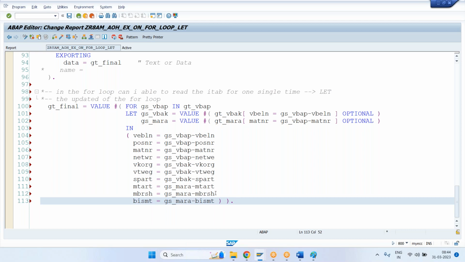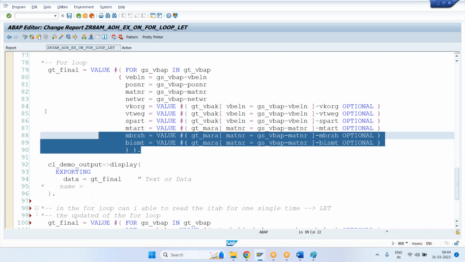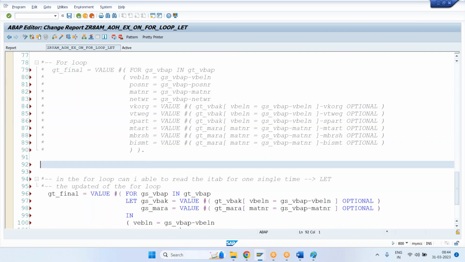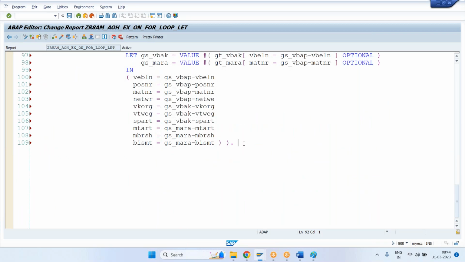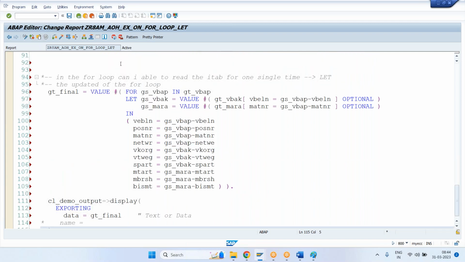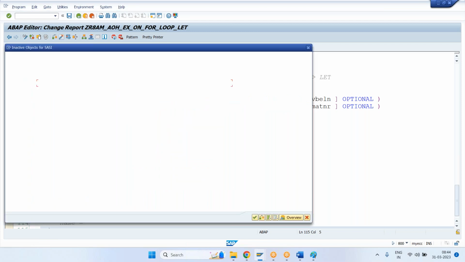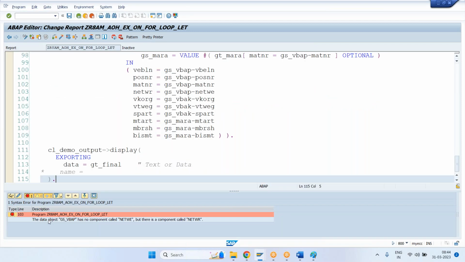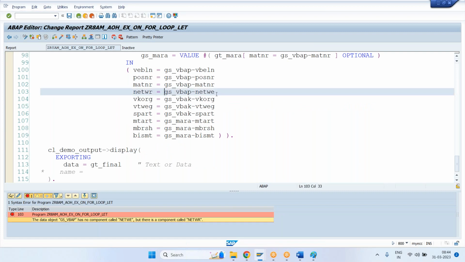So this is how you need to write your for loop, with the help of multiple work areas. Now if I say Control X, I'm just going to provide this as my output display, and you need to create your work areas. Now when I activate this, it will go ahead and activate. Maybe typo mistakes. NETWR. That's it.